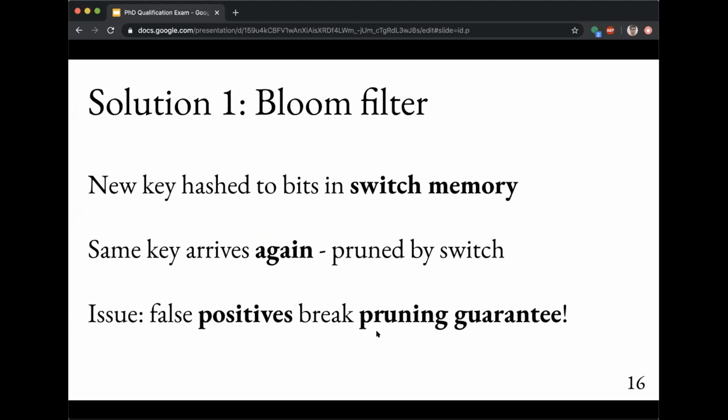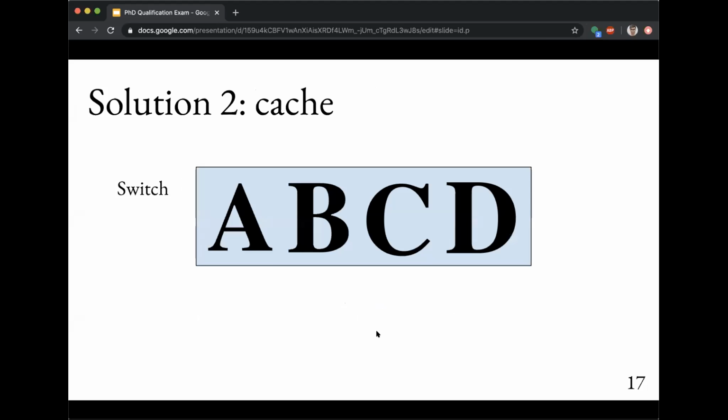Since Bloom filters have false positives, another key can get hashed to the same bits. So the switch may drop a unique new key, mistaking it for a duplicate key. We cannot tolerate false positives, but we may have false negatives as these would be removed by the master. This brings us to our second solution, using a cache.